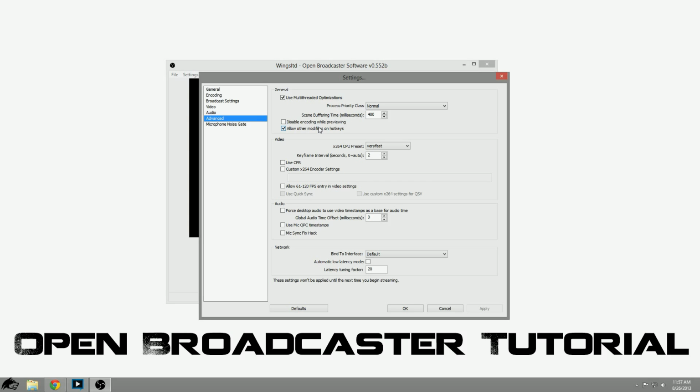I also like to keep checked the allow other modifiers on hotkeys, so I can use such combinations as Ctrl-Alt-Shift-S to switch between certain scenes, or to start and stop my stream as well.